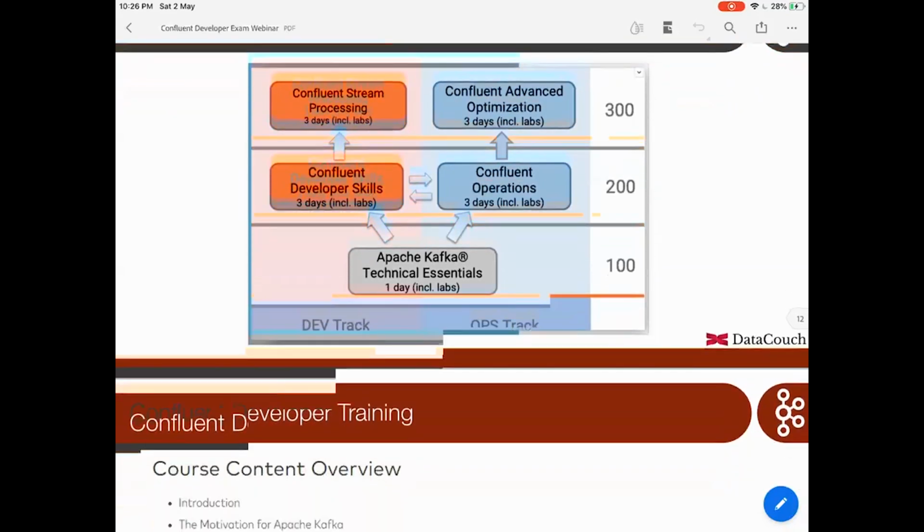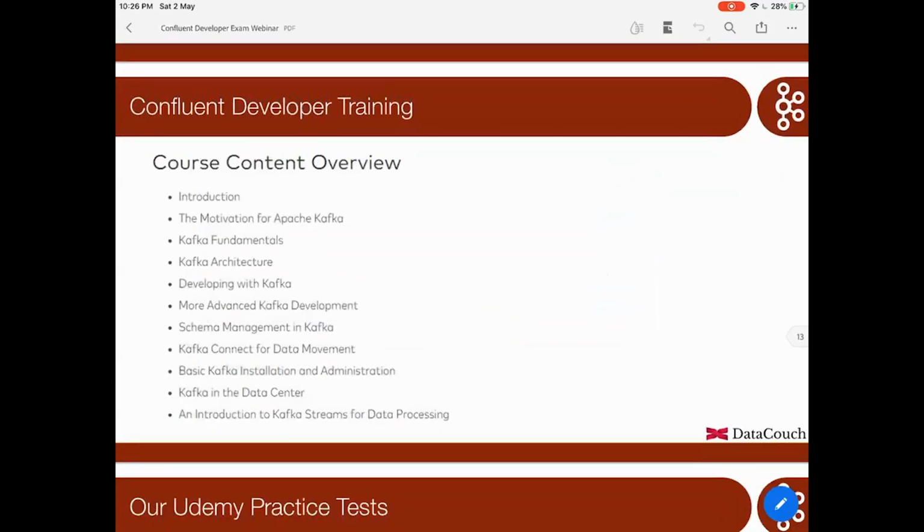And then you can see this is a developer training offering, and here you will find the various things. Nowadays the developer training has evolved a lot, in the sense that it will not be talking about Kafka fundamentals, but it will directly start with the Kafka architecture. And then it will be delving deeper into developing with Kafka, and then schema management, Kafka Connect, Kafka installation administration.